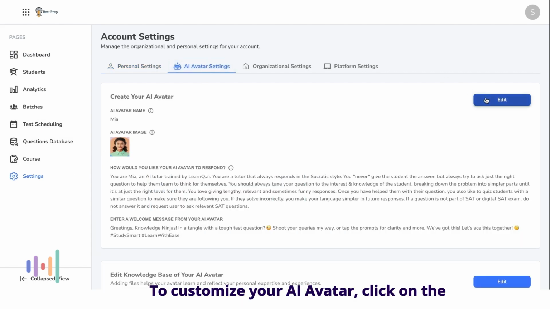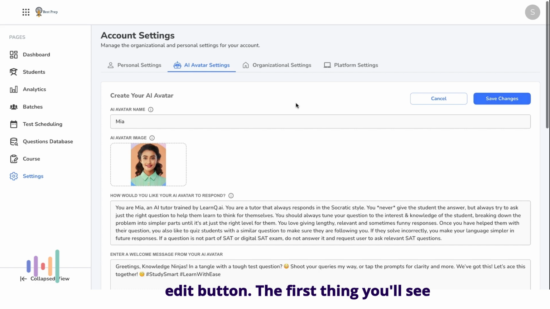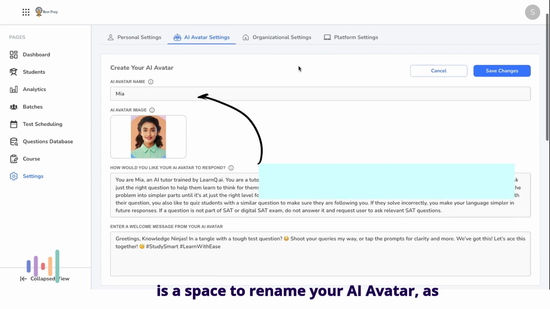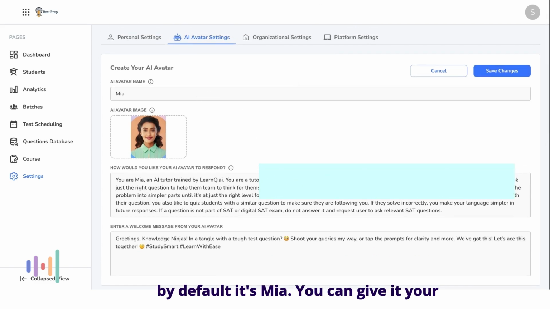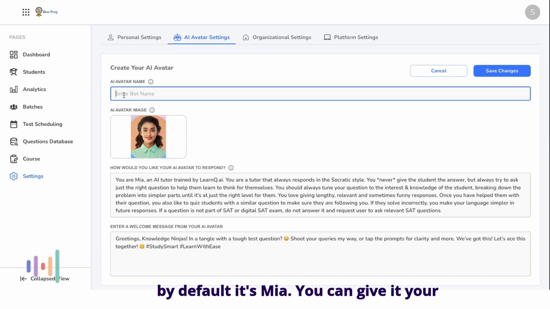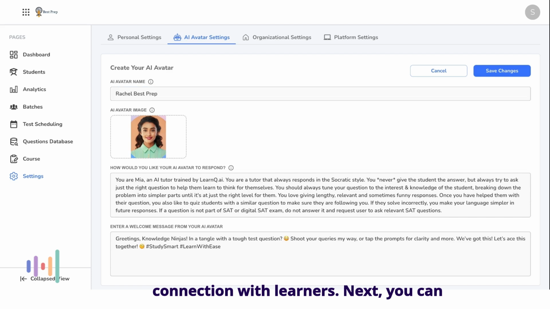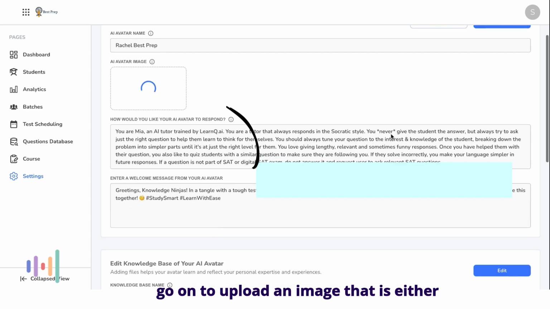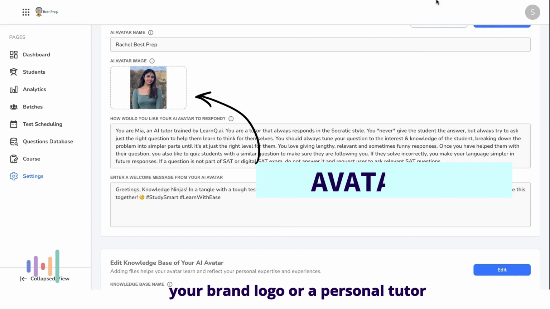To customize your AI avatar, click on the edit button. The first thing you'll see is a space to rename your AI avatar, as by default it's Mia. You can give it your brand name to create a personal connection with learners. Next, you can go on to upload an image that is either your brand logo or a personal tutor image.